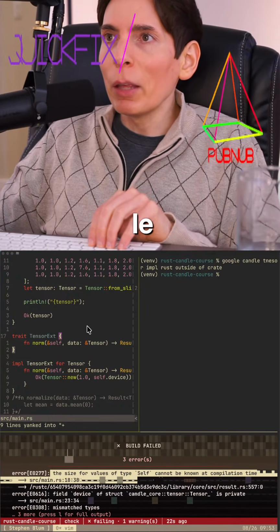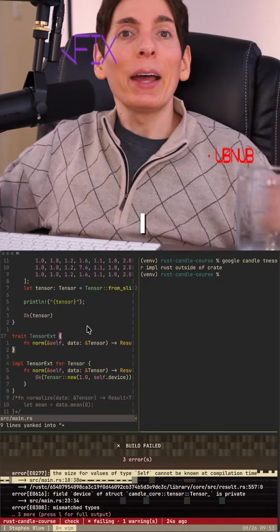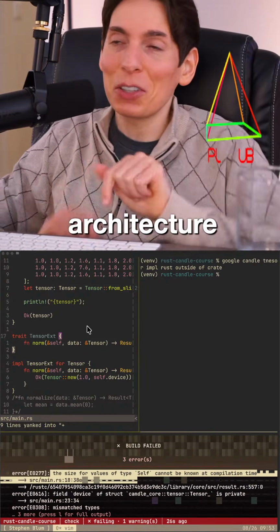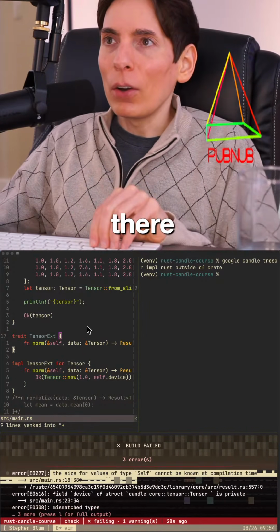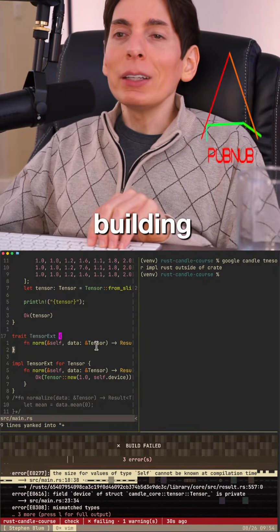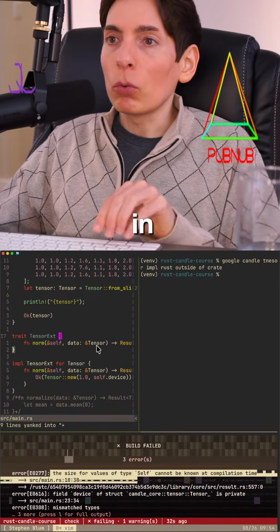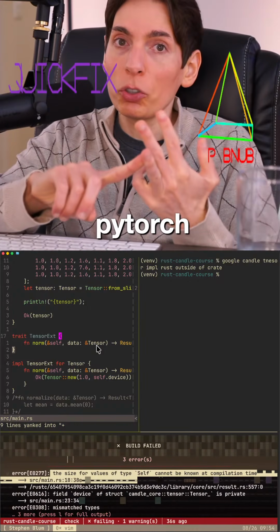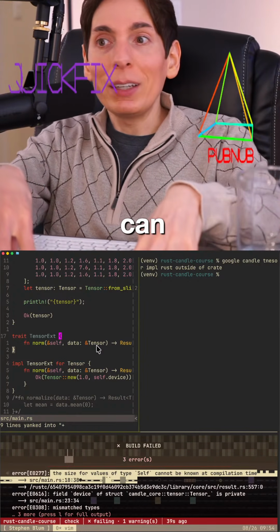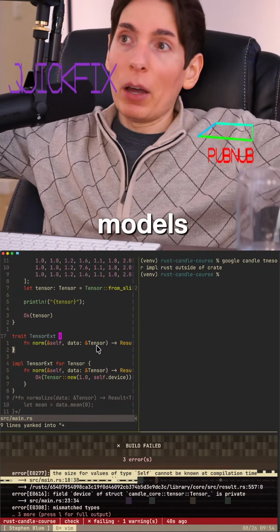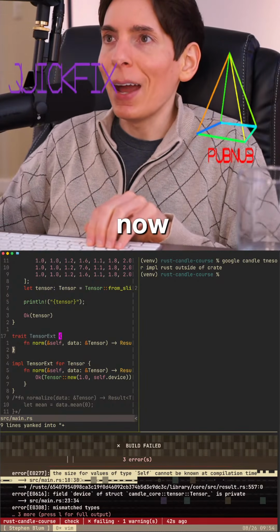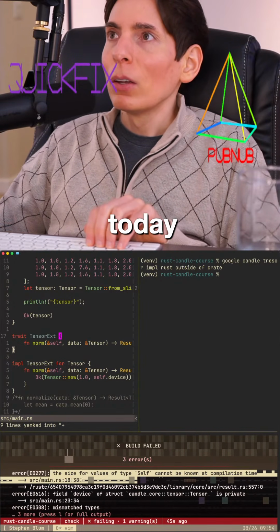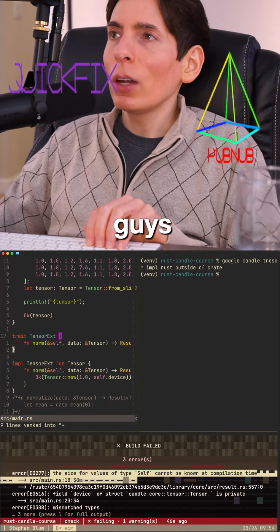What are we doing? Yo, Lemon Arc 64. Hey, I like that architecture. Good architecture right there. Arc 64, you guys. We're building an anomaly detection app in Rust with the Candle library from Hugging Face, inspired by PyTorch, built so that we can easily create our own AI models. That's what we're doing today. A little bit of that today, you guys.